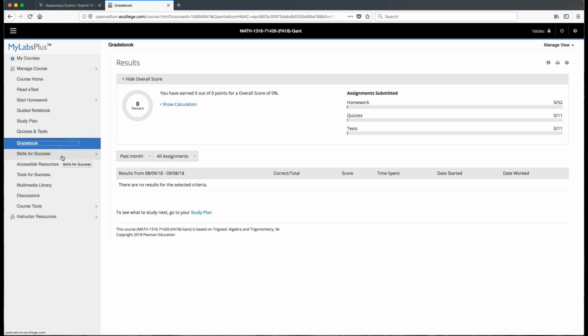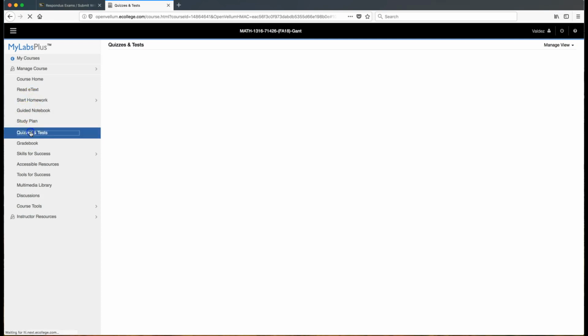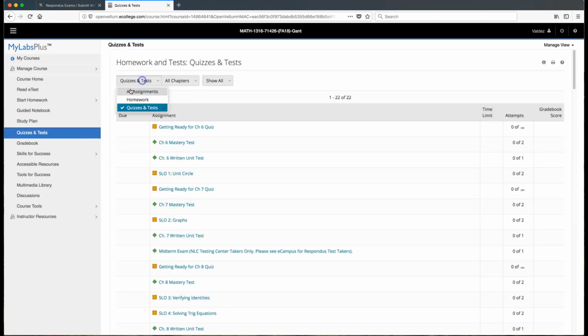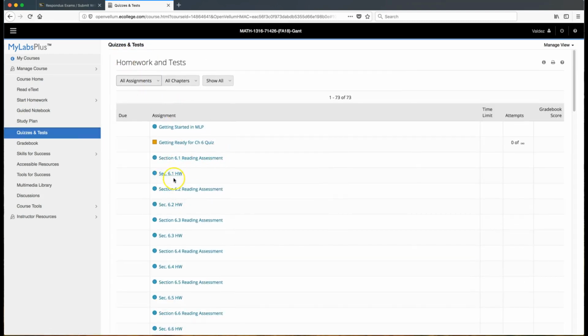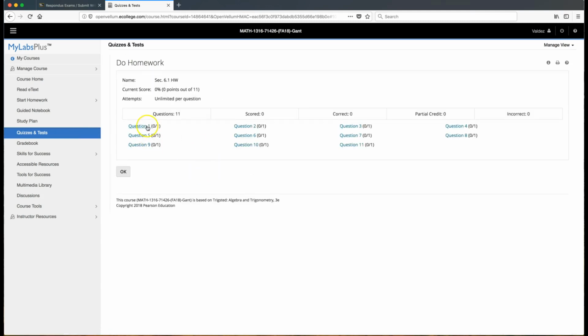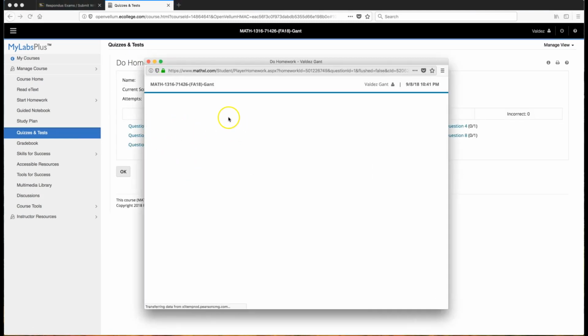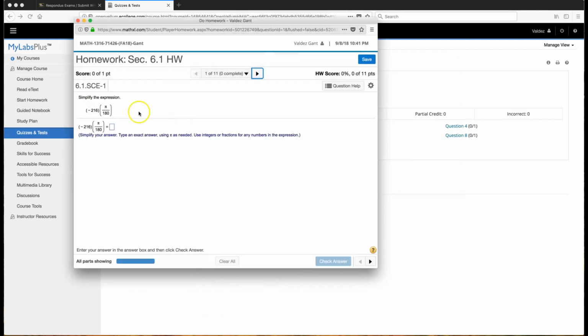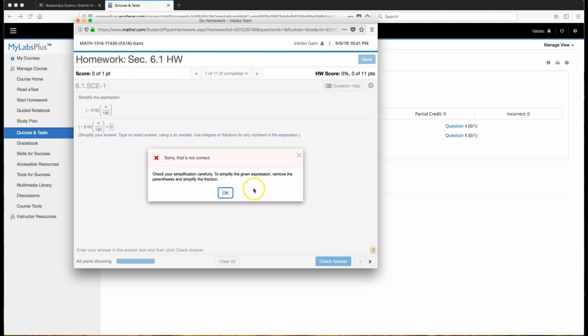I'm actually going to go into my homework right quick and get a question wrong so you can see how this looks. So we'll go to tests and quizzes here, like I told you before. Let's do all assignments. I'm going to click on this first homework assignment here, and I'm just going to type in anything. So I'll just type in 0 and get it wrong.